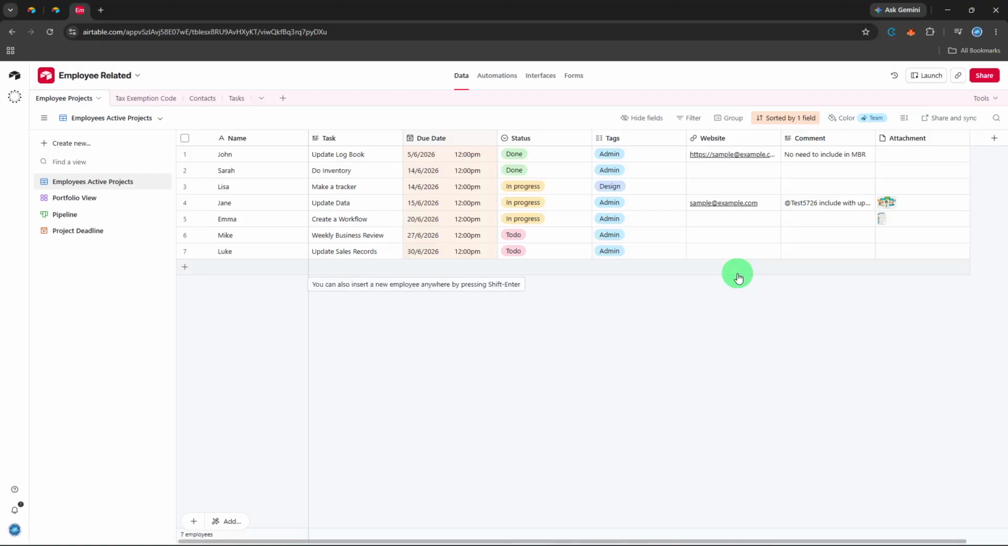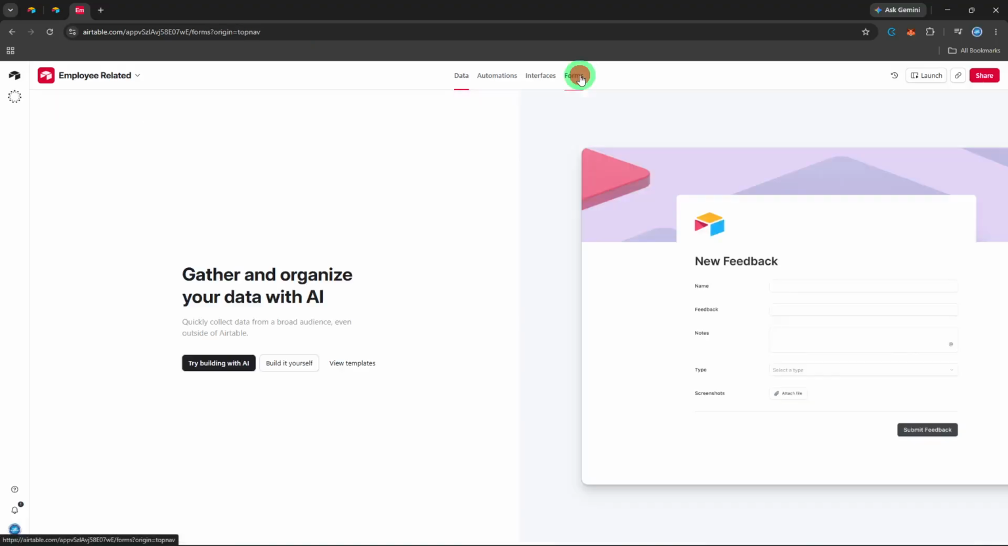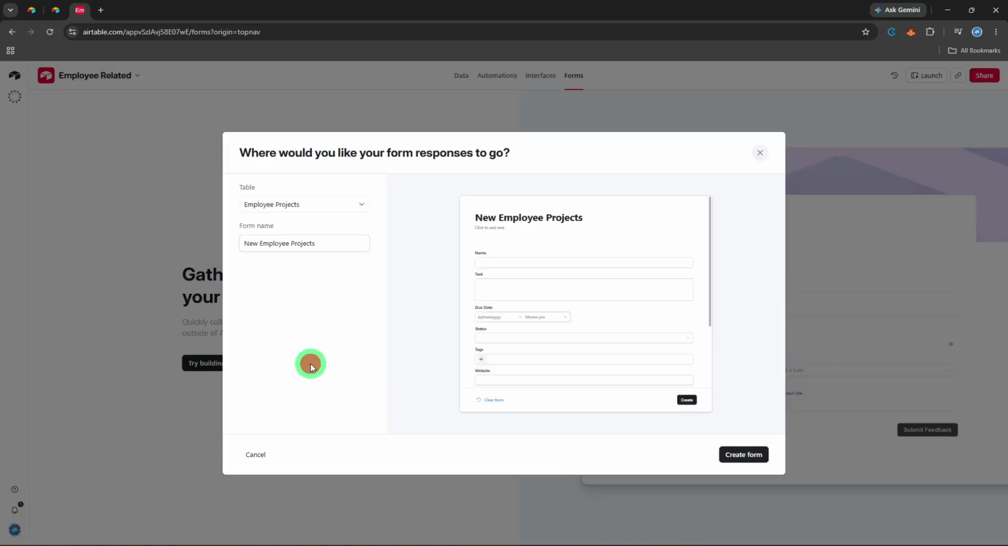Either works perfectly. At the top of the screen, you'll see a row of tabs. Click on the one labeled Forms. This will take you to the Forms interface, where you can see any existing forms or start a new one. Go ahead and click the button that says Build It Yourself. Airtable gives you full control here, so you're not locked into a template.